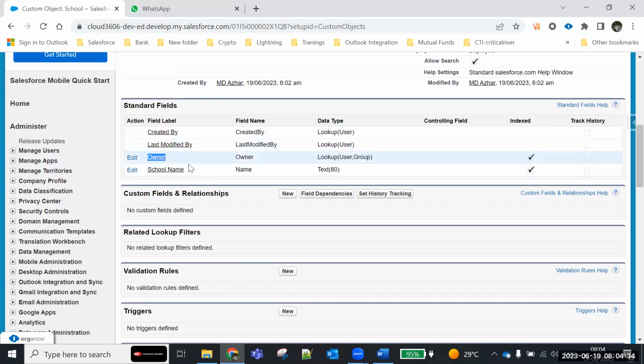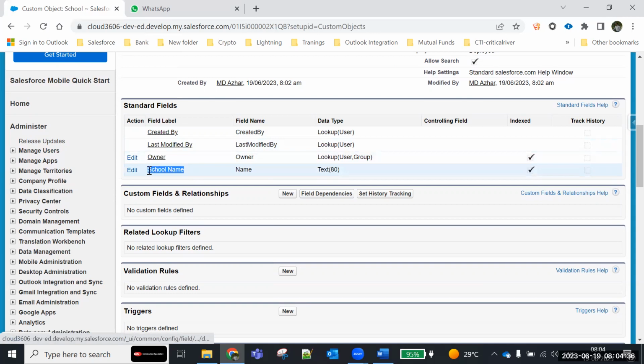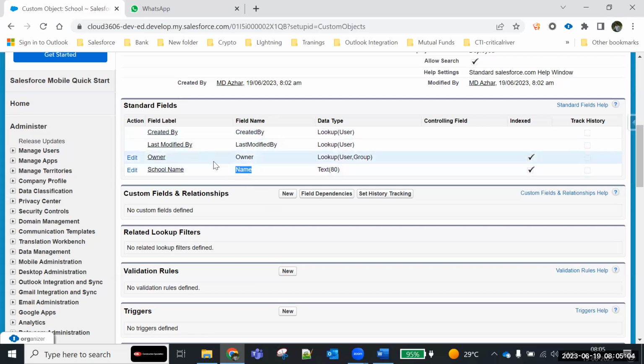And then school name, we saw, right? School name, the field name is name here. See here, the difference is there is no underscore c for this one. Why? Because these are all standard fields: created by, last modified by, owner, name. These four are the standard fields, so there is no underscore c. Got it? So these are the standard fields that got created.